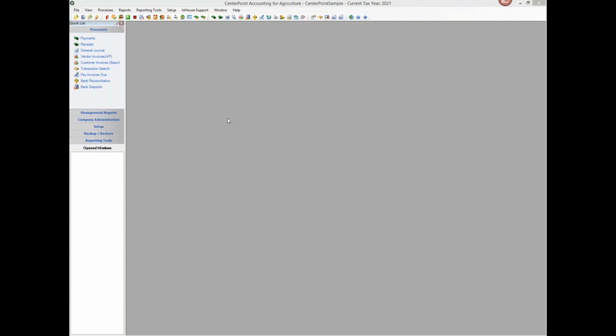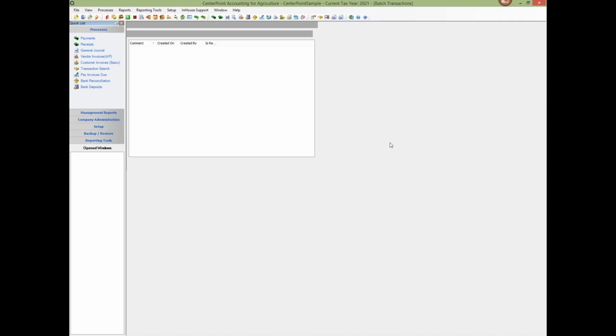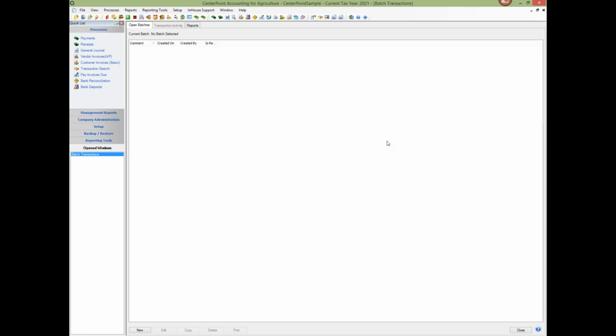To access the batch transaction screen, you'll go to Processes and Batch Transactions. One way we can create a batch transaction is to go down to the bottom of the screen and click New.